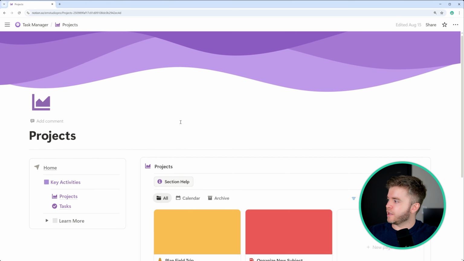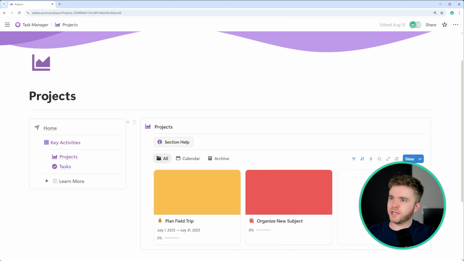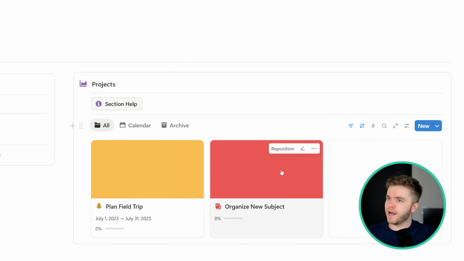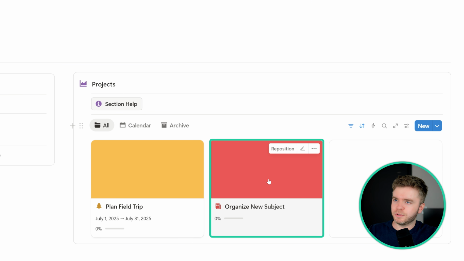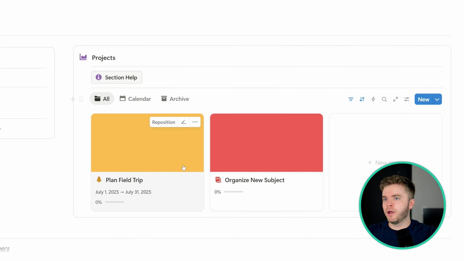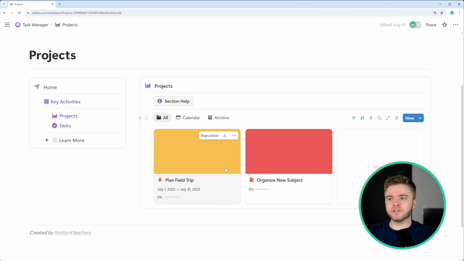Let's first take a look at the project section. So the projects database is where you keep all of your big goals or pieces of work. Each project is like a container that holds all of the smaller tasks connected to it. For example, you might have a project for organizing a new subject or planning a field trip. And inside each project, you can keep every task, deadline, and note in one place. This is useful because it groups related tasks together, so you're not just jumping between random lists, trying to figure out what belongs where.